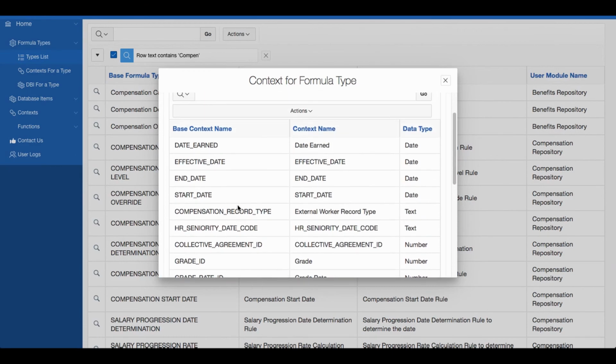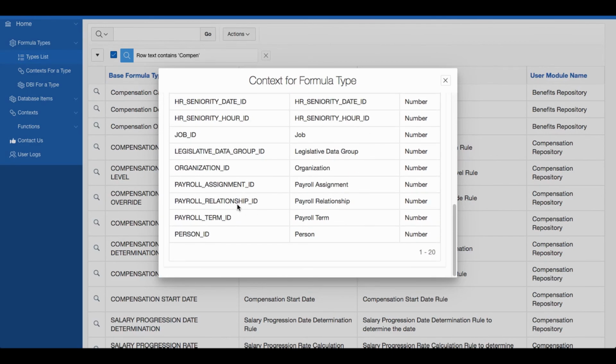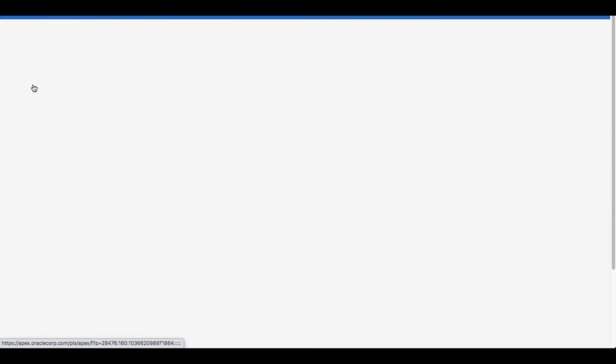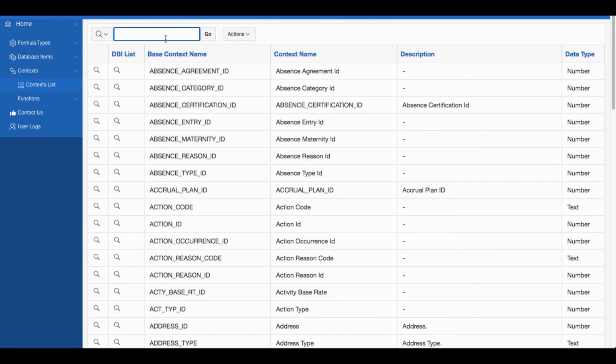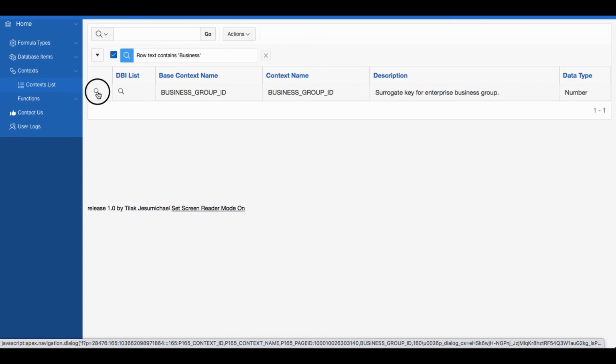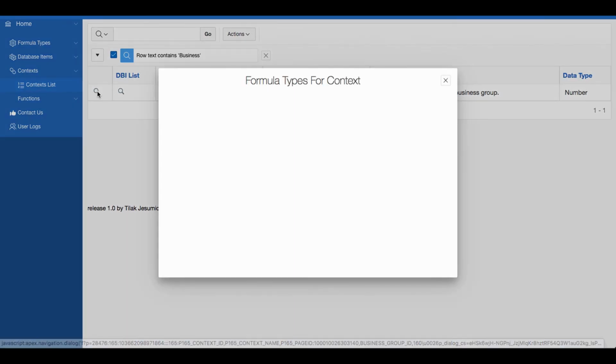Now, the business group is not here, business group ID is not here. So I'm going to look for a formula type that supports business group ID. Now how do I find one? I'm deriving from context. So I look for business group ID. Now let me check all the formula types that support it.